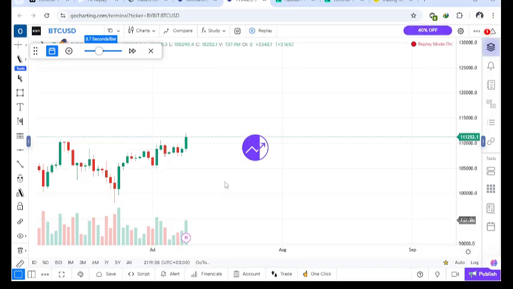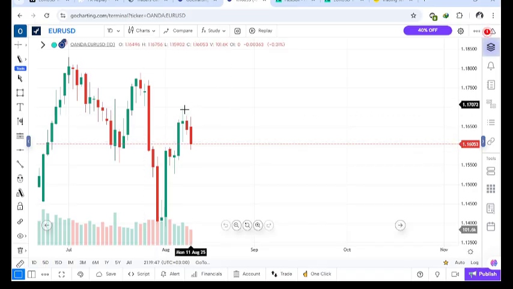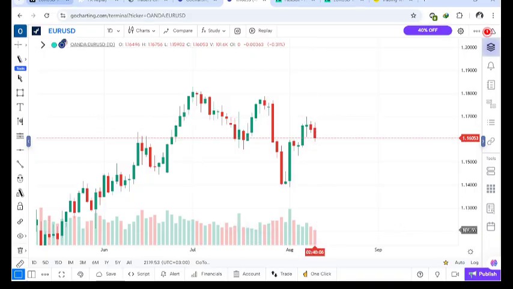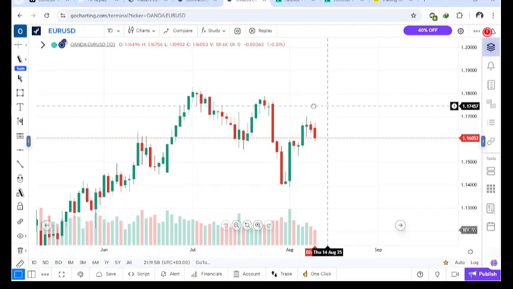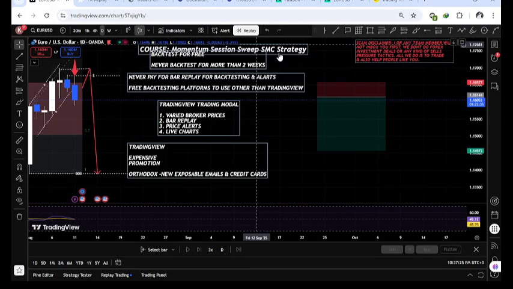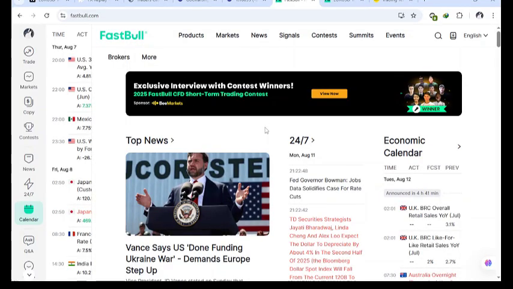Now the last platform which I highly recommend, and that is what I prefer to use, is FastBull. So you can see this is Euro USD in current time. This is today's time frame. As you can see, it is similar to that of TradingView. So if you compare that, like I told you, GoCharting is near a replica of TradingView on budget. Now, if you want a more detailed replica of TradingView, that is where FastBull comes into place. So this is the best of all the three. If you want something that looks exactly like TradingView, and it gives you all the basics you need.